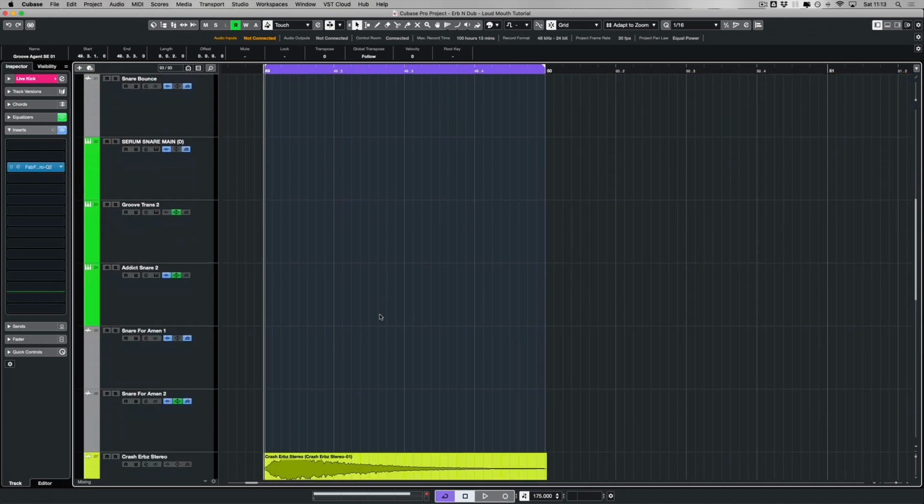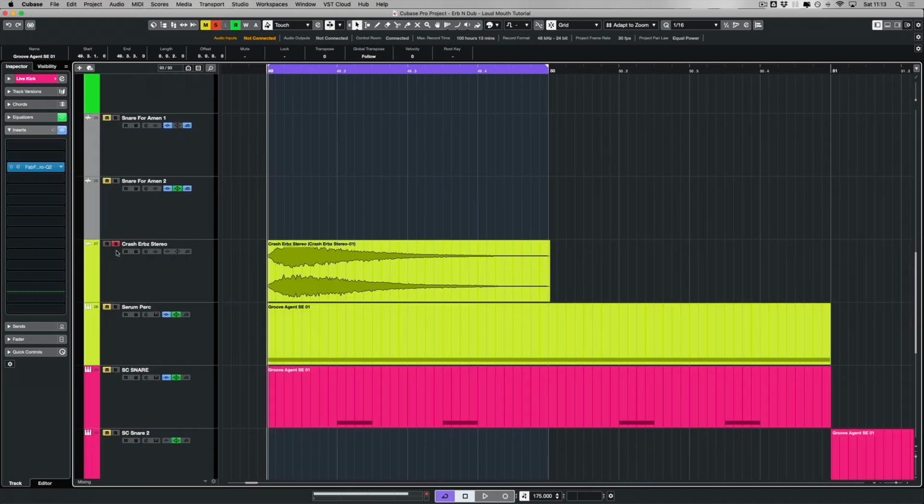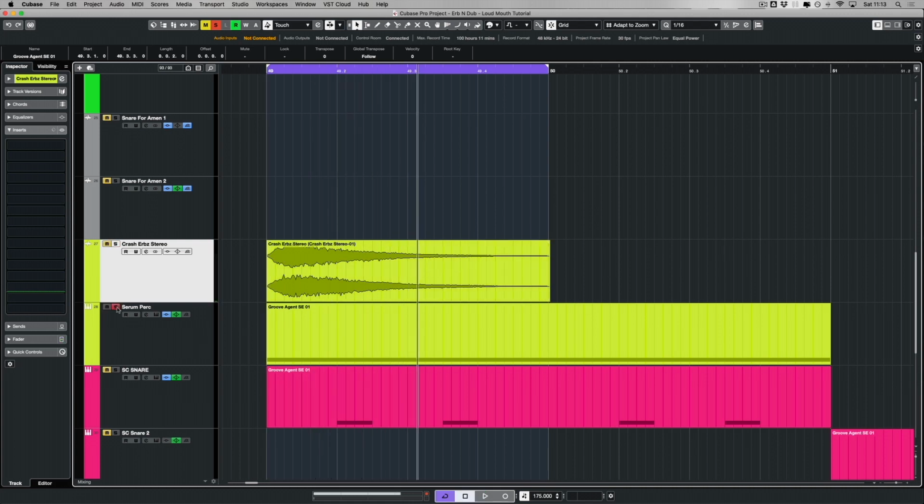Right, there's some other elements to the drums. Let's scroll down. You have a crash here. It's a standard crash, which has been in many of my tracks. Just sounds really good, really nice and clean. And I programmed some additional hi-hats using Serum. Let's have a look at it.